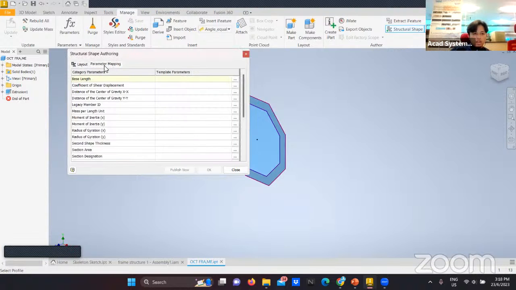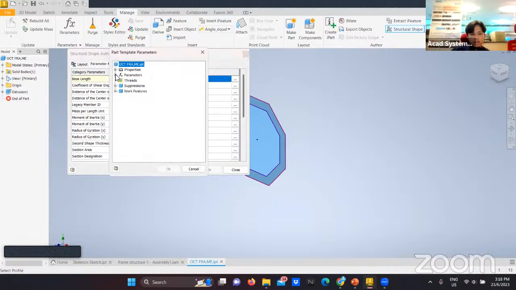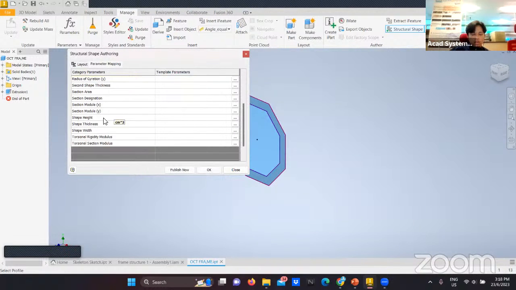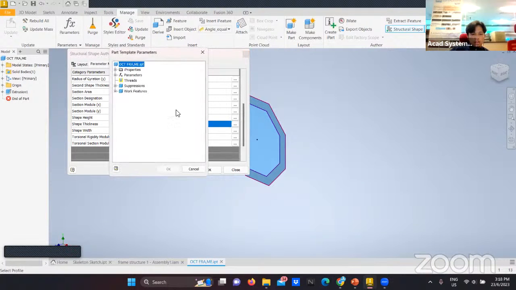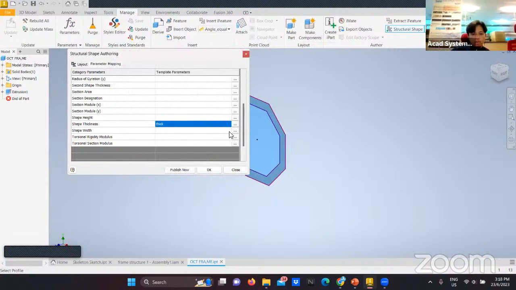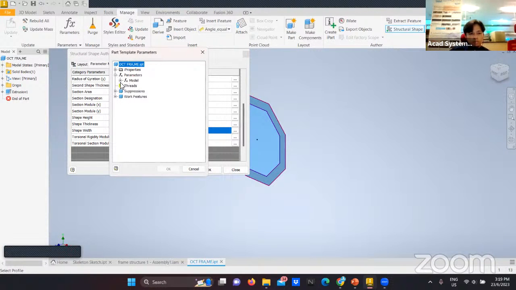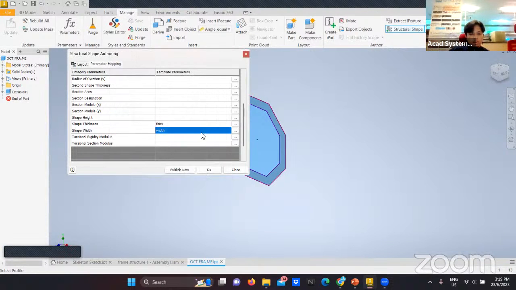parameter mapping. So this is where the magic happens. You must first identify the parameter or the variable that we created. For the base length, I will click on these three dots, go to expand the parameter, expand the FX model. For length, I will choose this one. Click OK. And then if I go down below, shape height, shape thickness. For the shape thickness, I select thick. And then for the shape width, I go to width and then press OK.